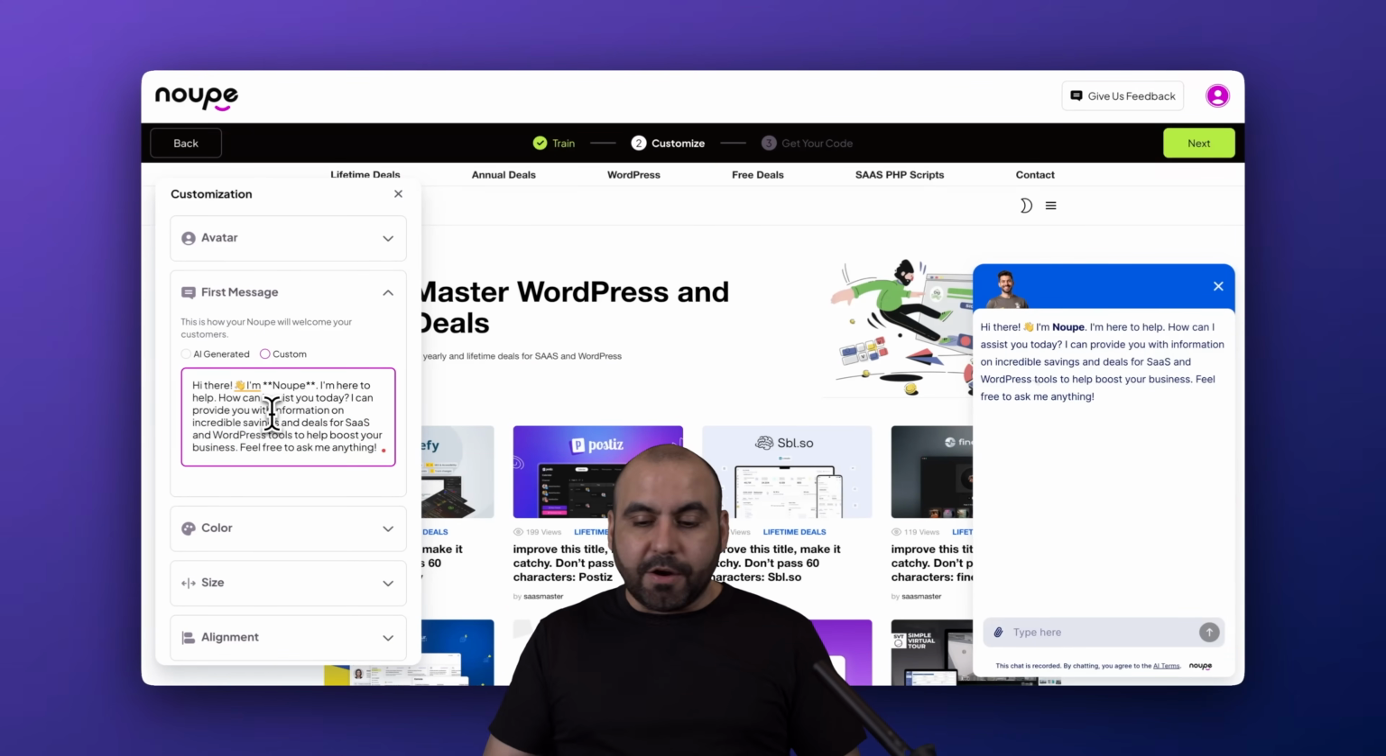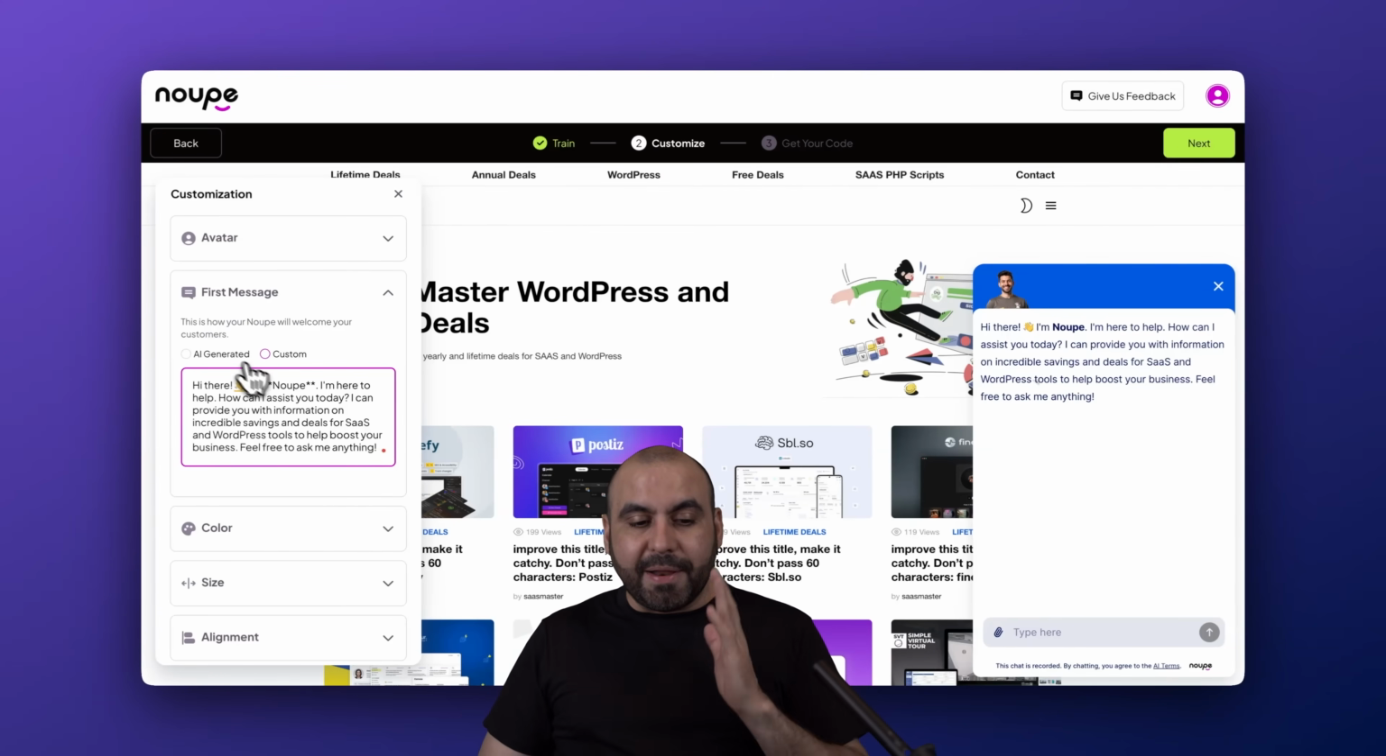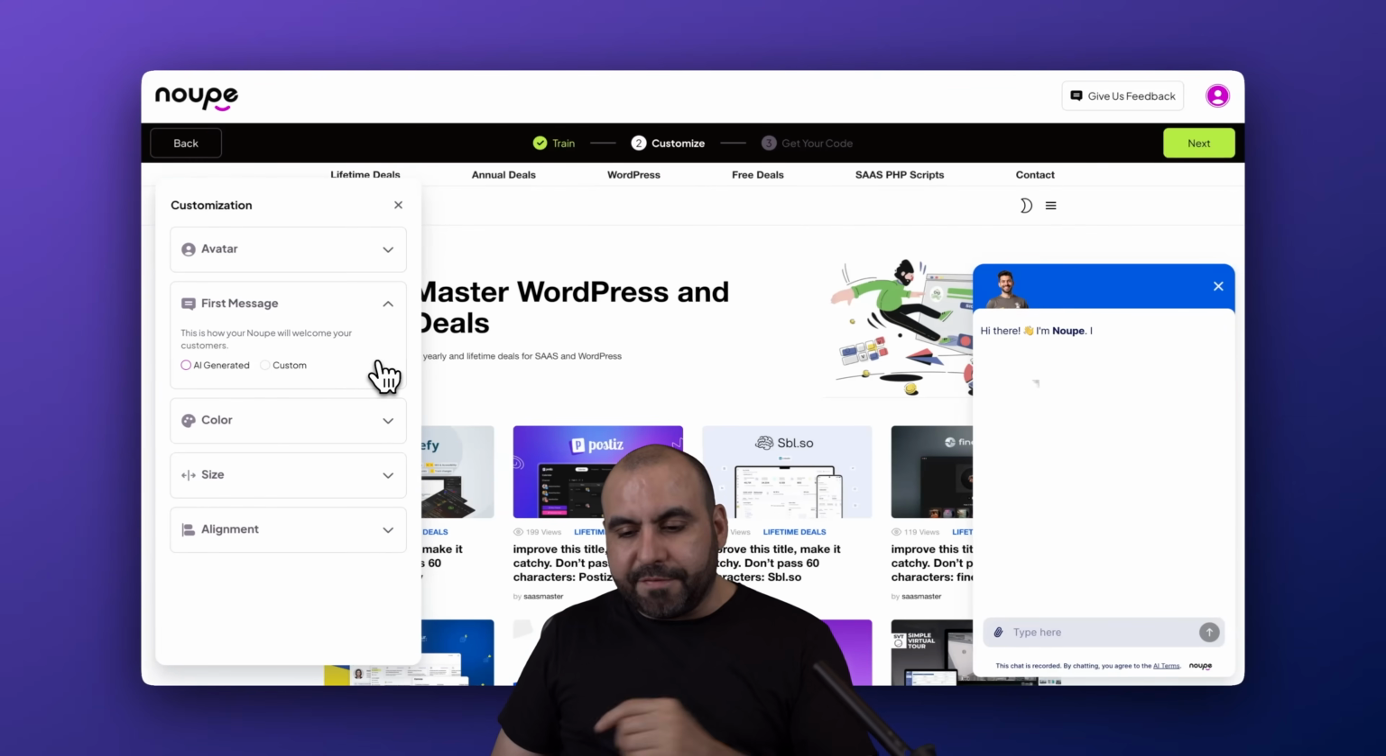I can go ahead and type it here, make this even better or even shorter, depending on my use case. But in this case, I like the AI generated, so I'm going to leave that one right here.